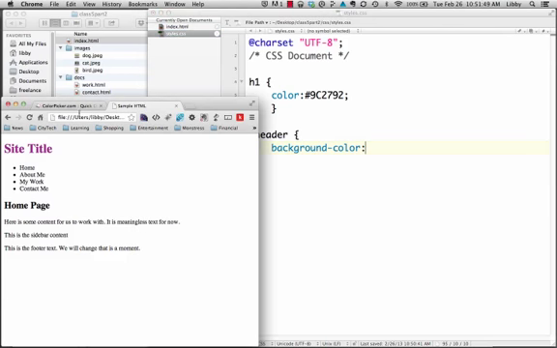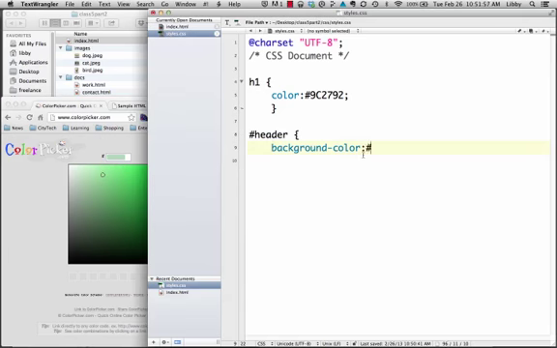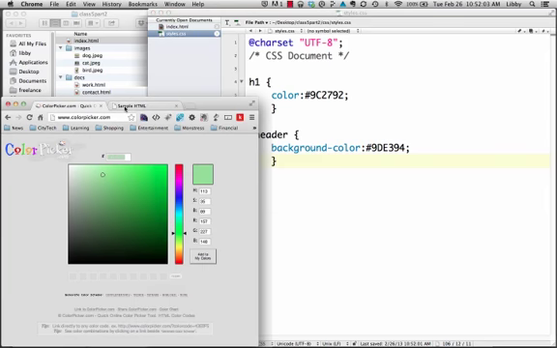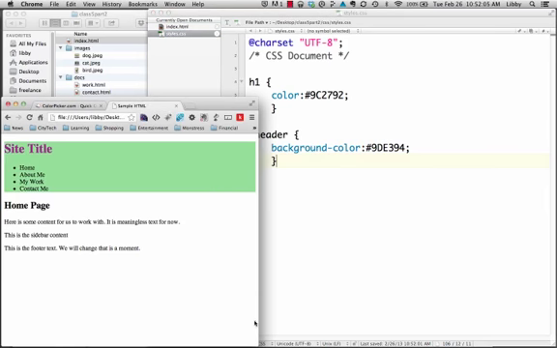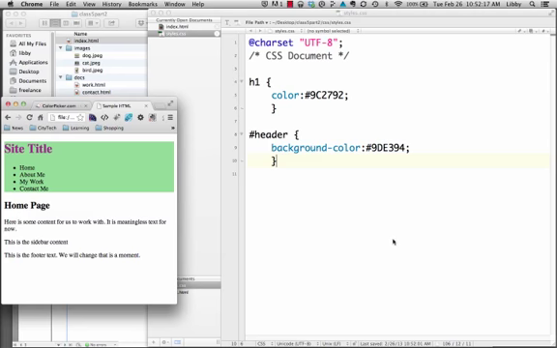And let's go back to our color picker. Something nice and light. And let's just save that and then go back to our page, there we go. Now you can see the box that is the header div. Now everything that's inside the div called header with the ID of header has a green background. That's hunky-dory.